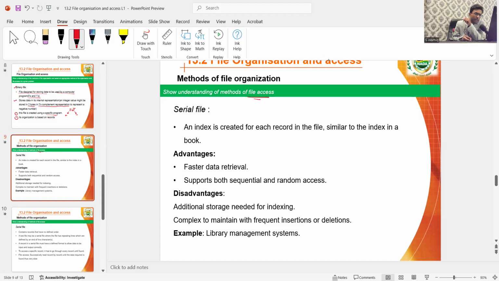For example, if I am referring to serial file access, that basically means an index is created for each record in the file, similar to the index in a book. If you open your computer science book, in terms of an index file, you are going to find your topics and your chapters with a page number. On this page number you have this chapter, on this page number you have this topic.